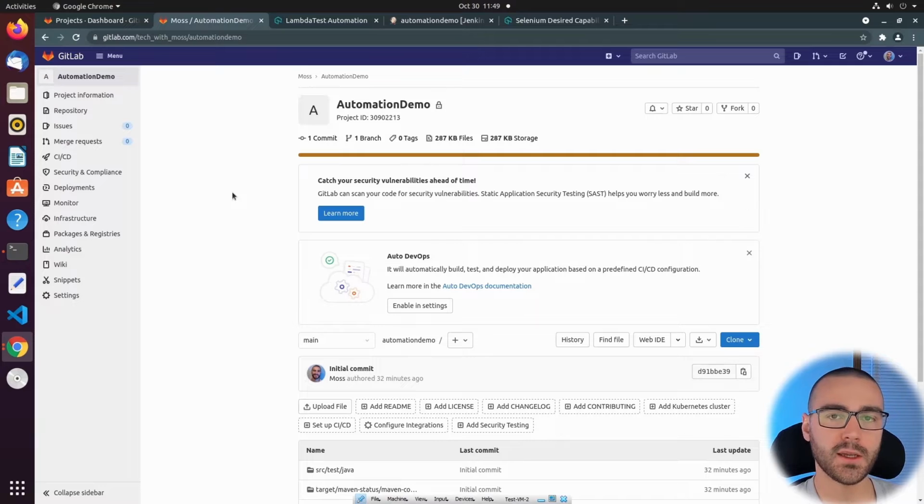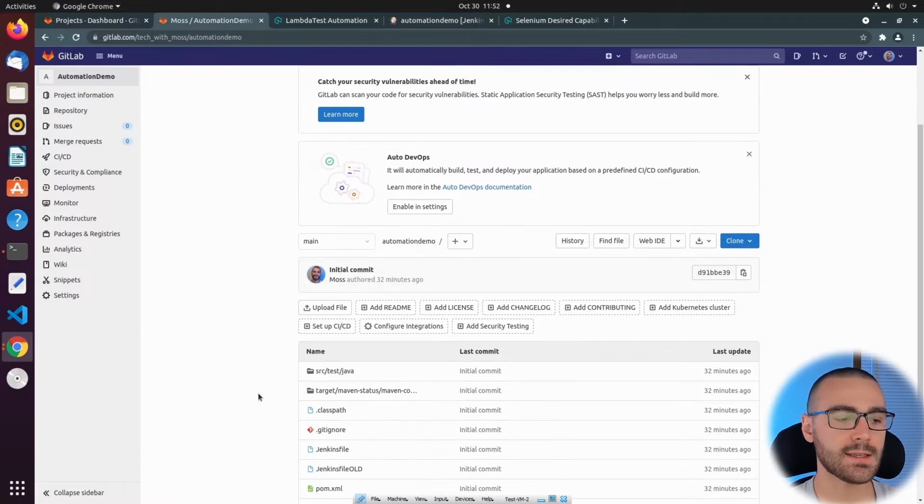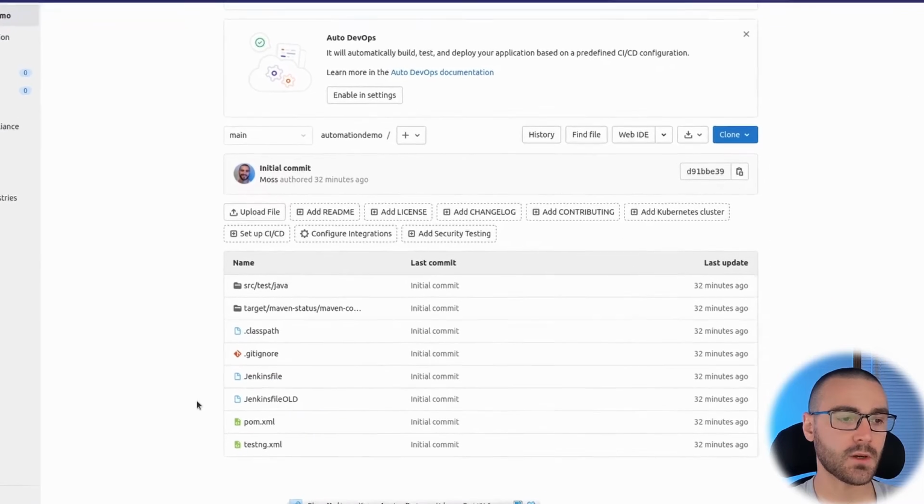In the pipeline that we write, we'll utilize the LambdaTest Selenium Automation Grid in order to execute the tests that are defined in this code base. So let's start walking through the code base. I'm in GitLab and I'm currently inside of the project, which is called Automation Demo. Automation Demo is a Maven project that utilizes TestNG as its testing framework.